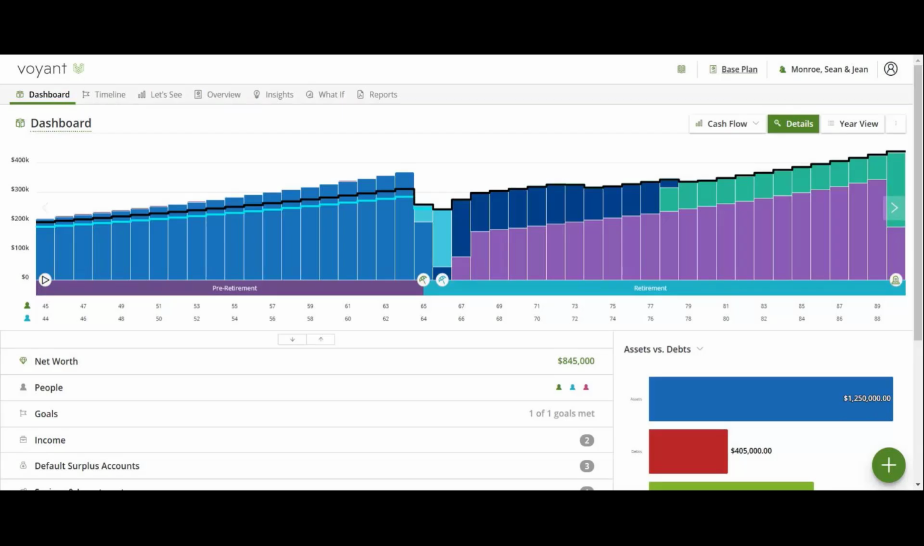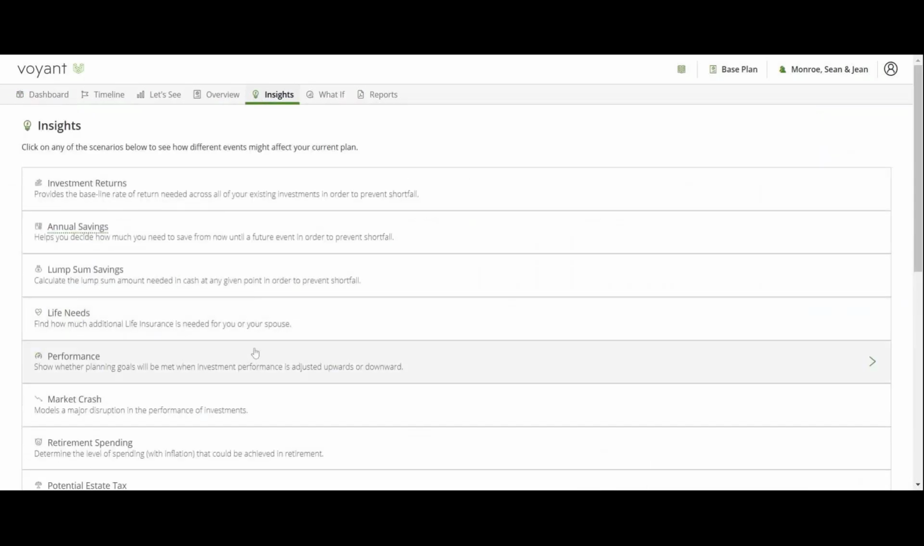Today we're going to be looking at Sean and Jean Monroe. They're a couple in their mid-40s with a young child, and we'll be exploring two key scenarios. The first is going to be a term life insurance need, ensuring that they have sufficient coverage to financially protect their family in the event of an untimely death. And the second is going to be a disability insurance need. We're going to be evaluating the need for disability coverage should either spouse be unable to work for an extended period.